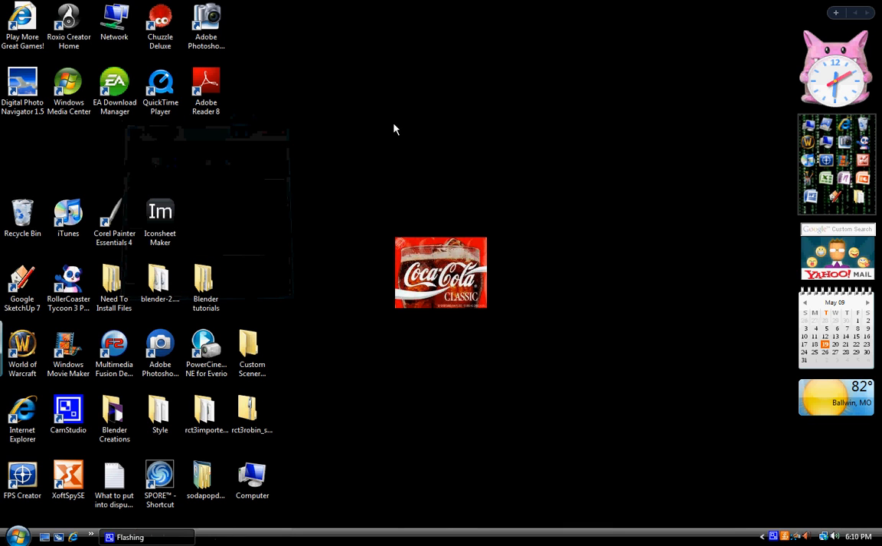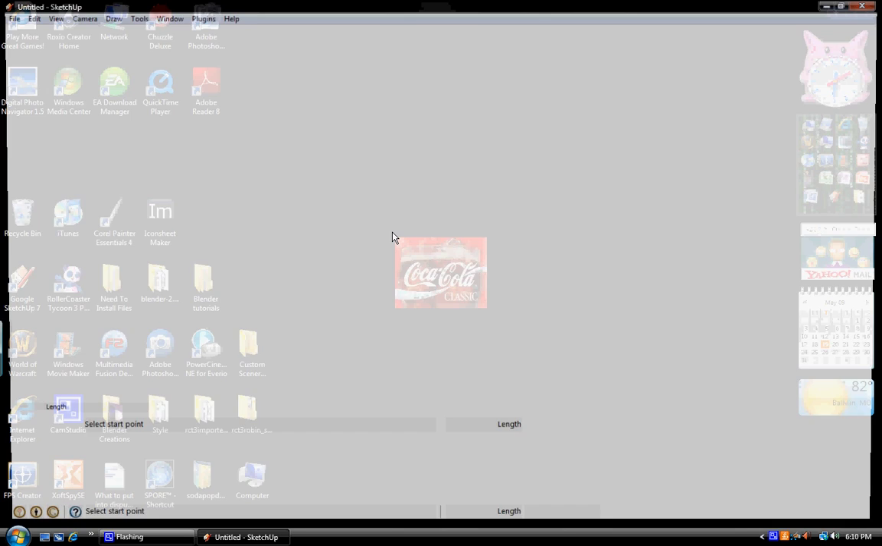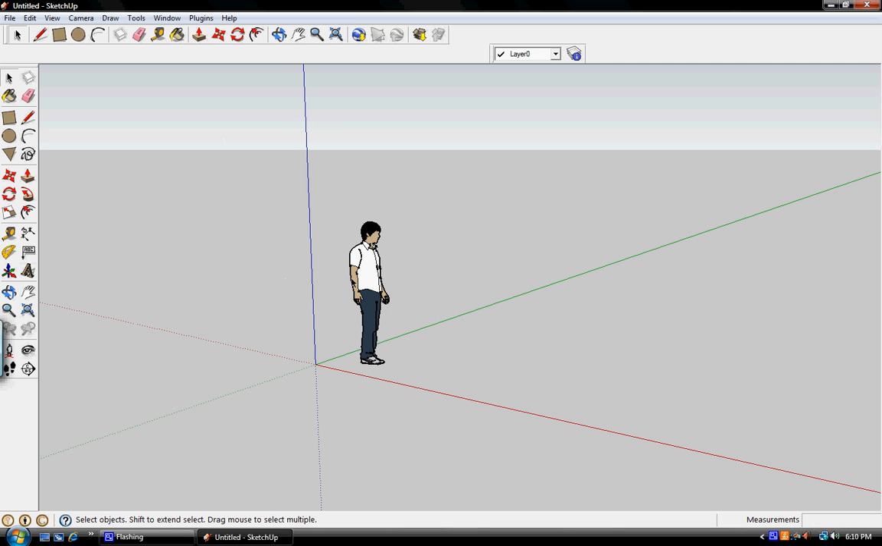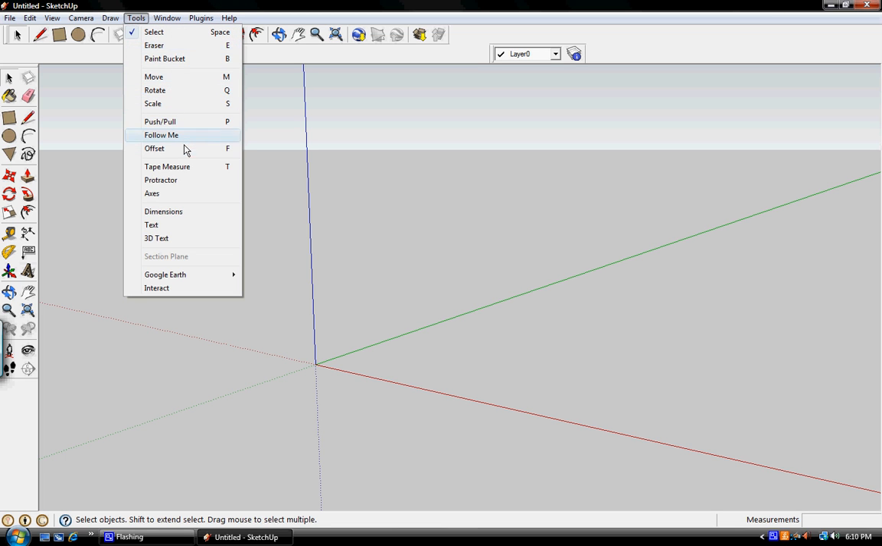Hello, this is Dude4, and today I'm going to teach you how to use Google SketchUp and the Rollercoaster Tycoon 3 importer to create an animated object in Rollercoaster Tycoon 3, which will be using an animated texture.